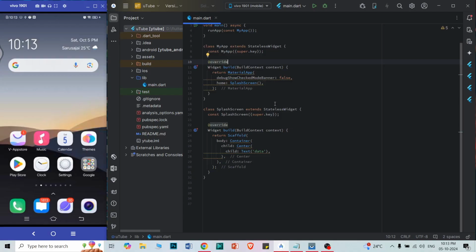So in this video we are going to continue the YouTube clone Flutter application. Earlier we saw the introduction of this video. So in this video we are going to simply create our splash screen. In the splash screen we are going to check whether the user is already logged in or not, using the splash controller.